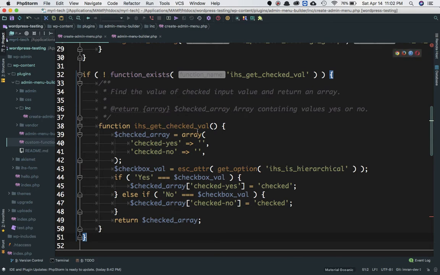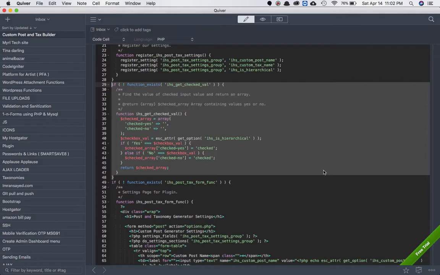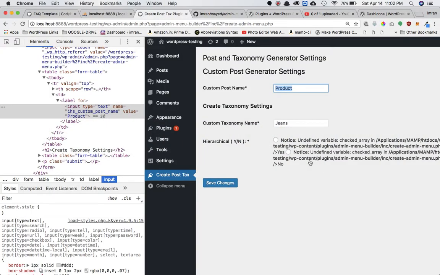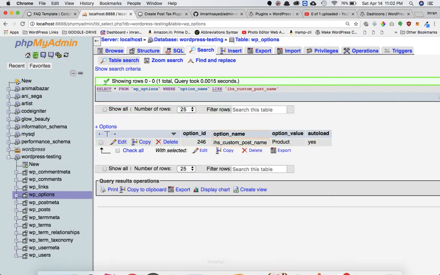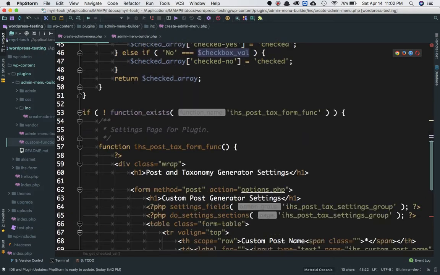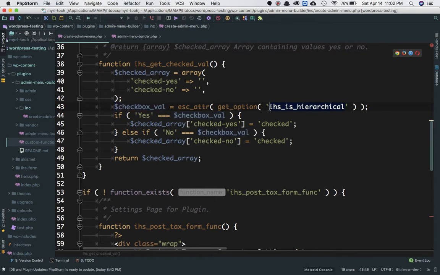Inside of this function, which is a custom function, I'm creating an array called checked array, and I'm passing two properties and values called check yes and check no. I'm setting their values to be null, to be empty, the first time. Then we are saying that checkbox value is equal to get option IHS is hierarchical. Okay, so whenever the user selects this, whatever value gets stored into this input field is what is going to be stored over here. Okay, so the name was IHS is hierarchical.